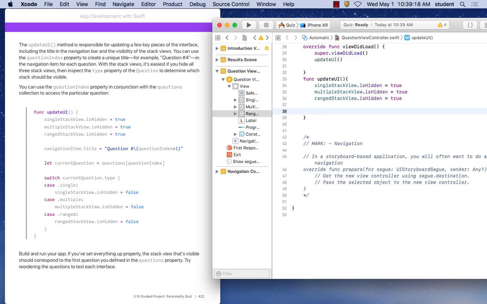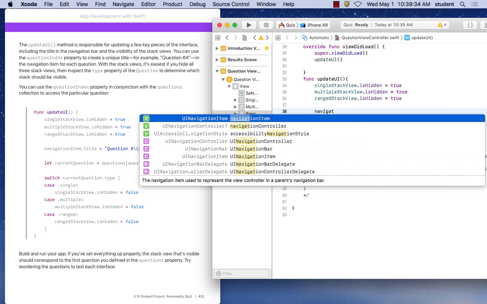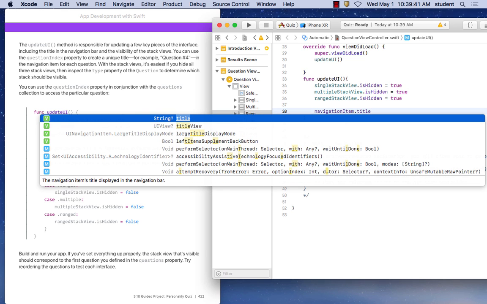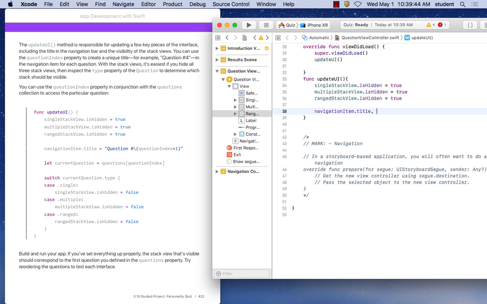And then navigationItem.title equals question. Did we give a navigation item title? Did we even make that? I don't remember making that. Maybe we still need to make it. So navigation item, I'm assuming, is the title. Equal question, and then, of course, which one are they doing? Which is the question index plus one.